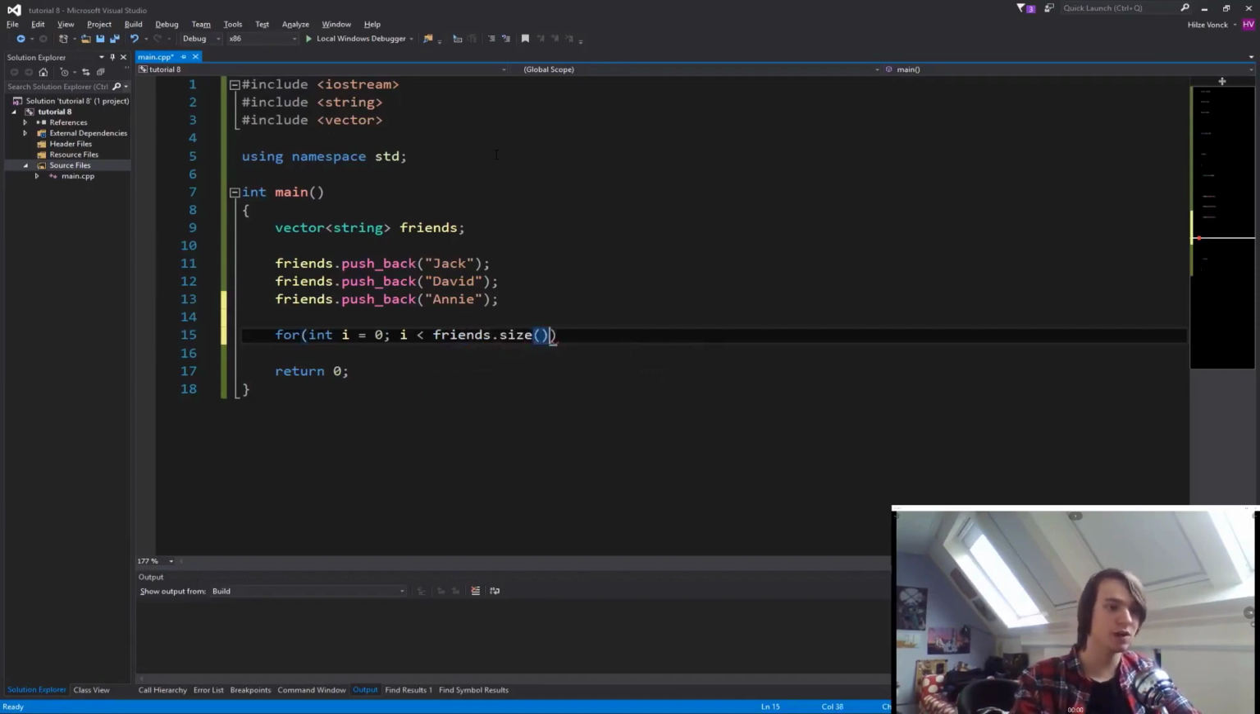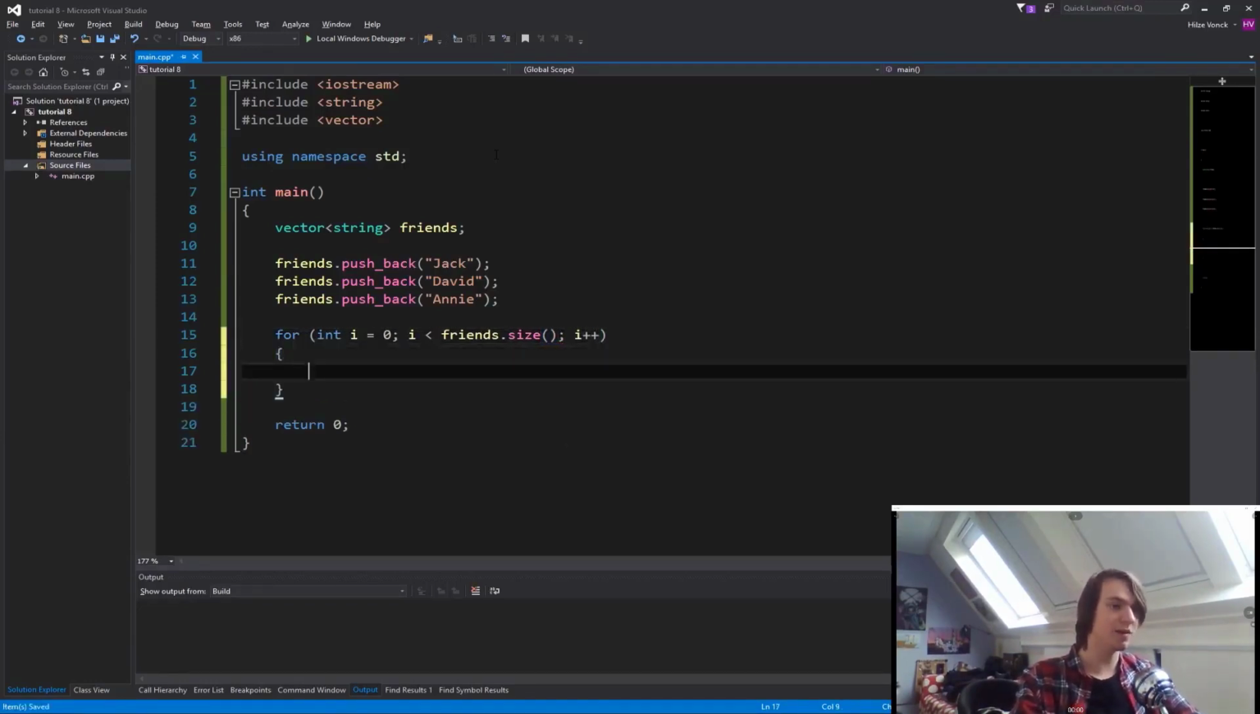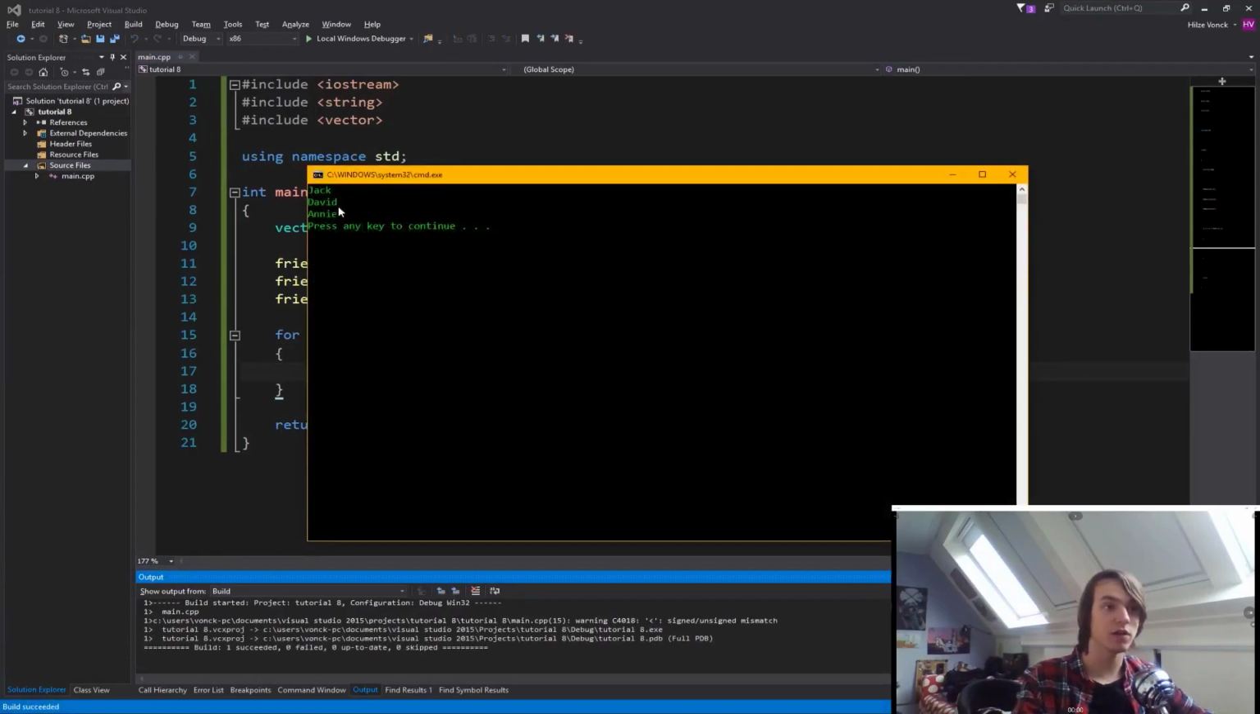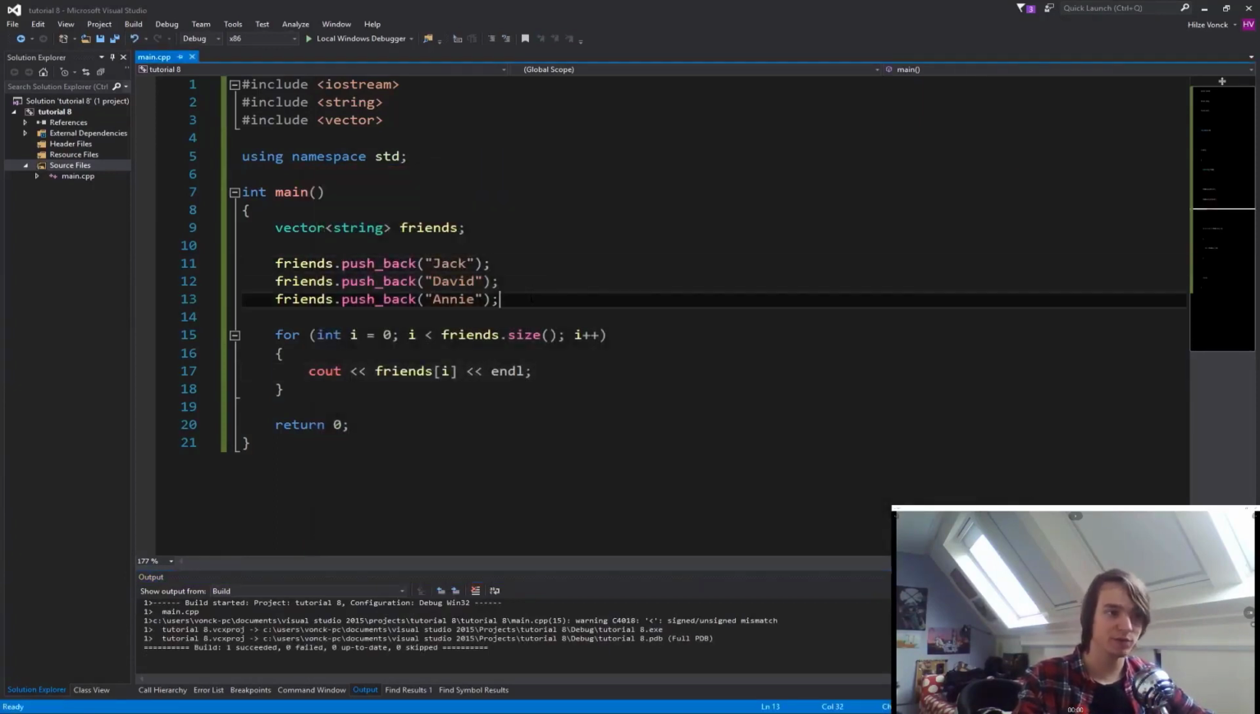friends.size. So the vector name .size, that will give you the number. So in this case 3, but if we added one more friend, it would be 4. And then i++. So this basically makes sure that you will loop over every element inside of the vector without having to specify or hardcode a number. So what we now can do is do a cout friends[i], and an endl. So if we now run the program, as you will see, it will say Jack, David, and Annie, which are the friends we specified.